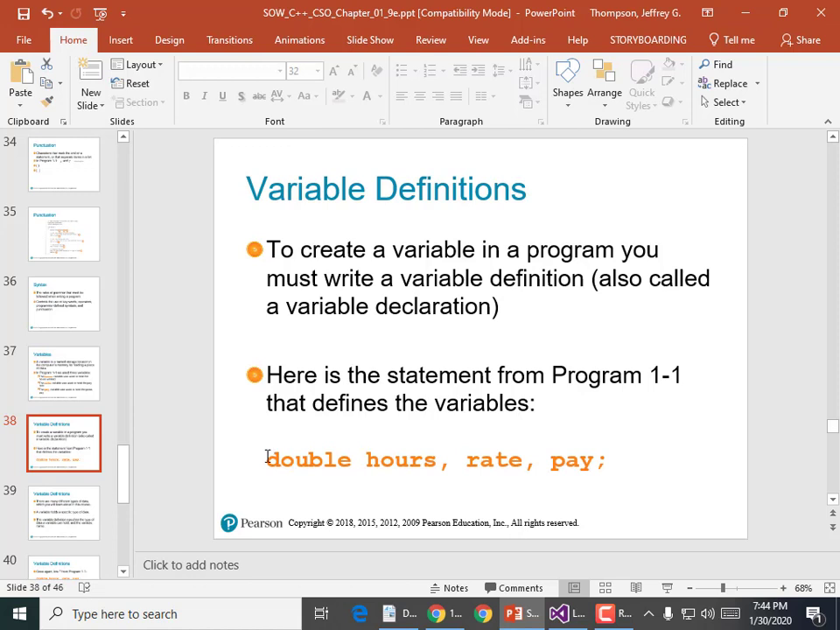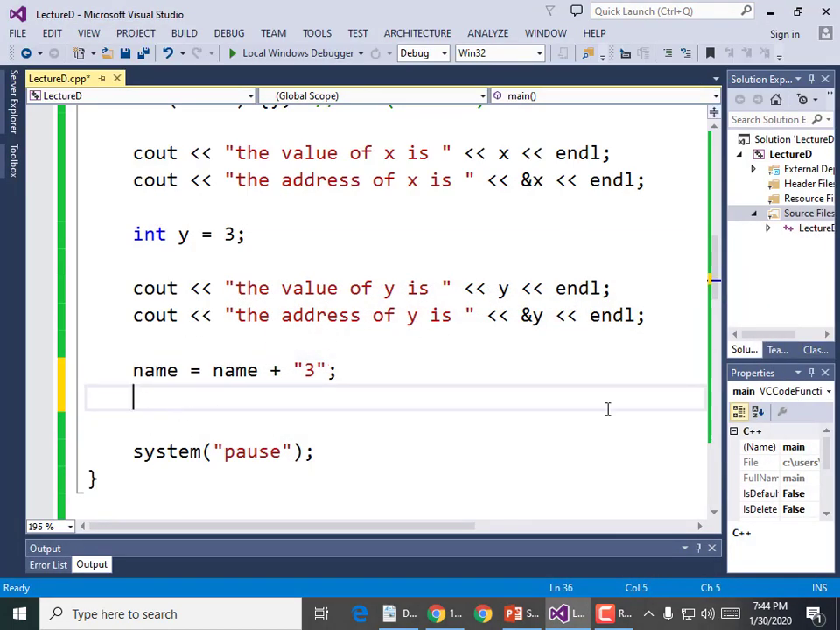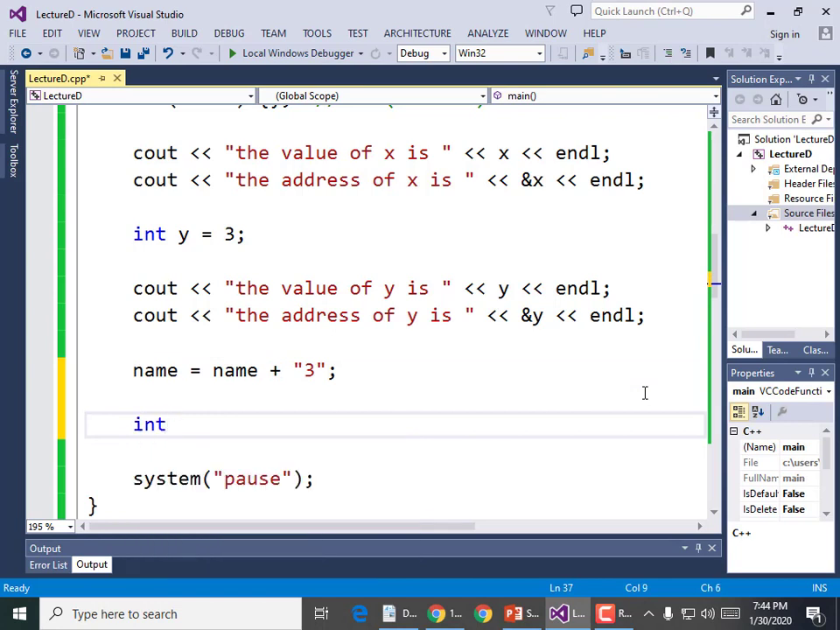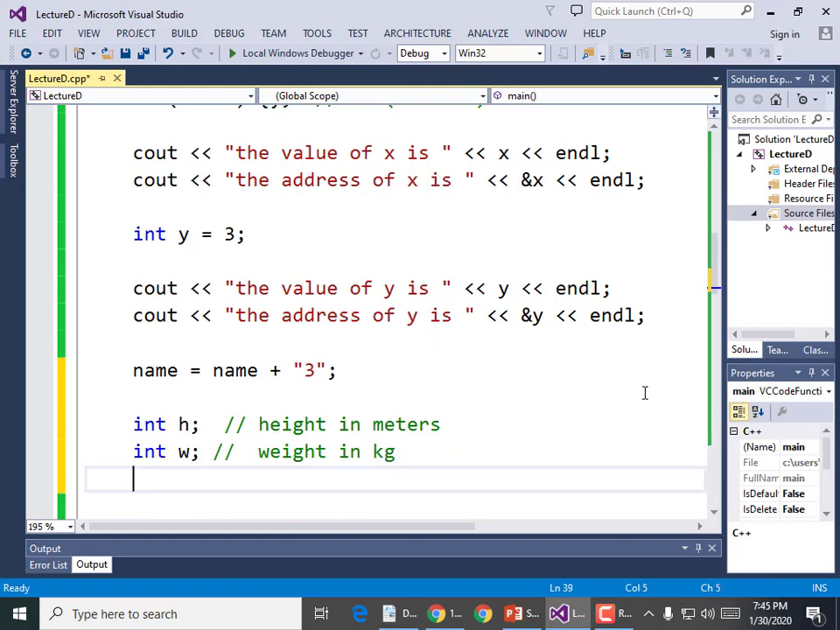So when you define a variable, you can define multiple variables at the same time, separated by commas, as long as they're of the same type. My program earlier apparently used 3 variables and declared them all at the same time. Now, I don't usually do that because I like to be able to do this. Int h semicolon, slash slash height in meters, right? Int w semicolon, slash slash weight in kg, right?